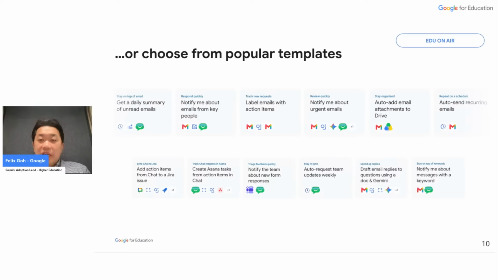But if you really have no idea where to start, what should I do? The great thing about Workspace Studio is that it gives you a couple of interesting templates. You can do simple things like getting a daily summary of unread emails. Like some of us, especially myself, every day when I wake up, there are another 40, 50 emails coming into our inbox. So how do I get a summary so that I know which emails I can focus on? There are interesting ones like auto add email attachments to Drive.